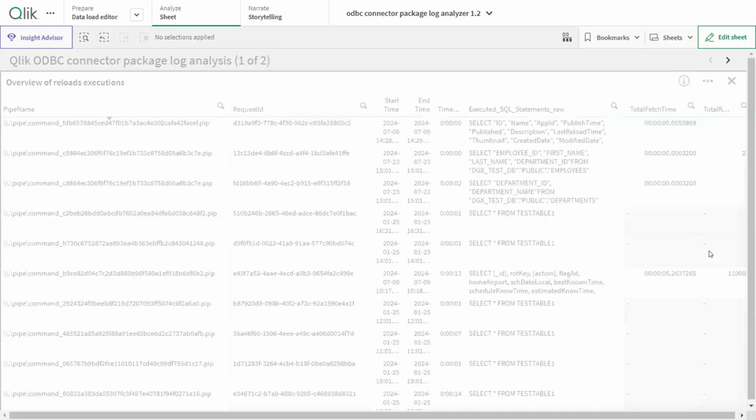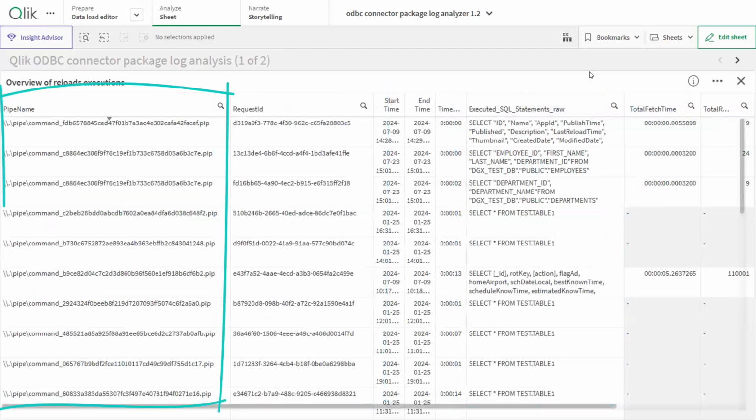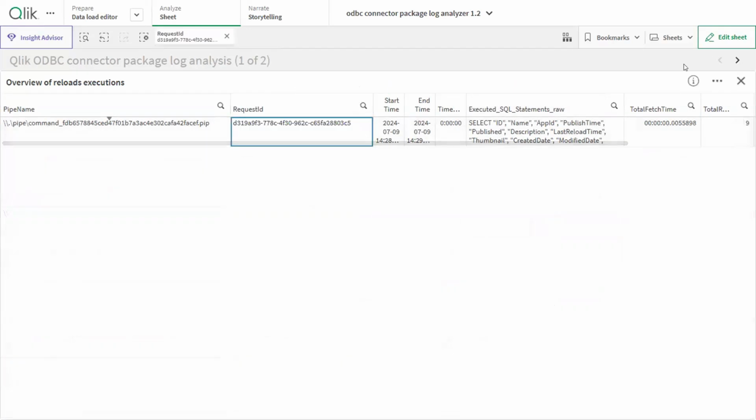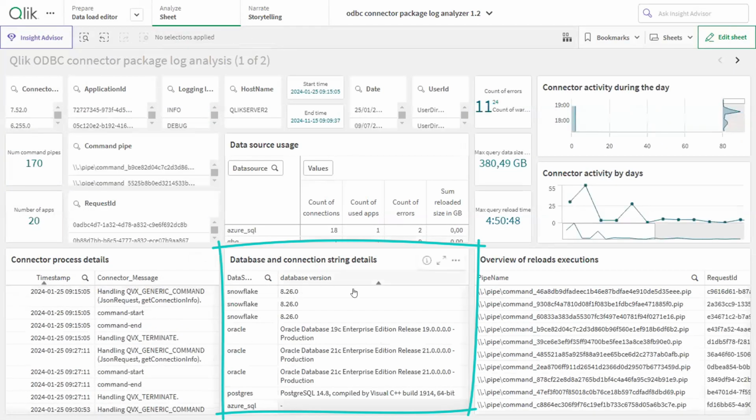To demonstrate, each of these SQL statements listed here have their own request ID, and each command pipe contains multiple requests. This can be used to drill into the connector messages used by the connector. This center table will provide additional details about the database and connection strings, like versions.